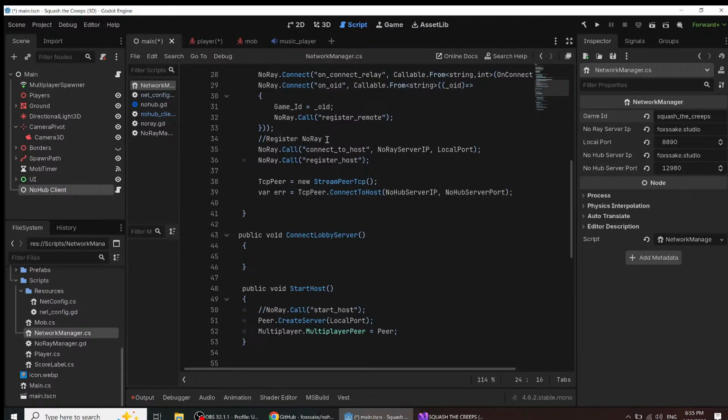So in our ready function here, we're just going to call this connect to host, which is connecting to the relay server. And to call a GDScript function, it's similar to the connect, but you just call your GDScript.call. You'll give it the string name of the function that you want to call, and then the parameters will come later. So this is just your comma-separated parameters that'll get passed into this connect to host, which we can look at.